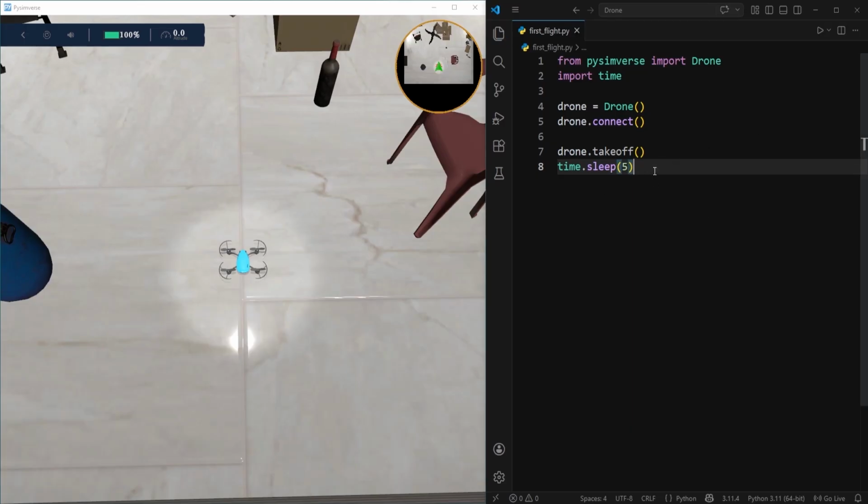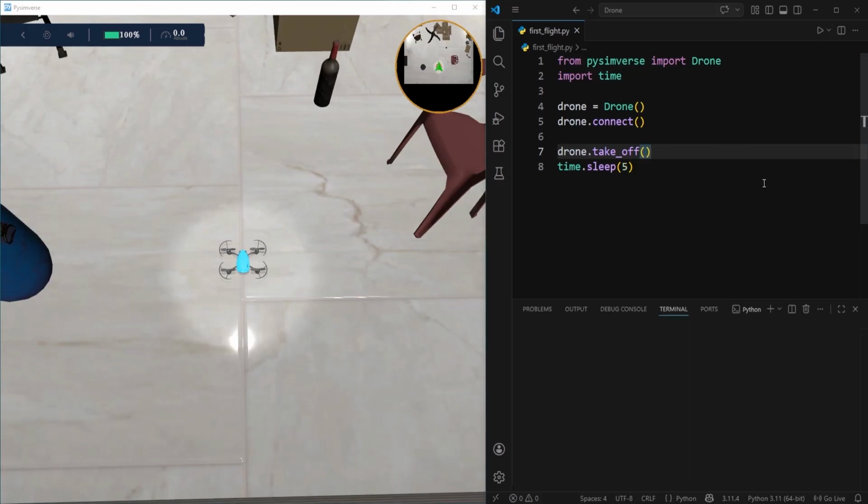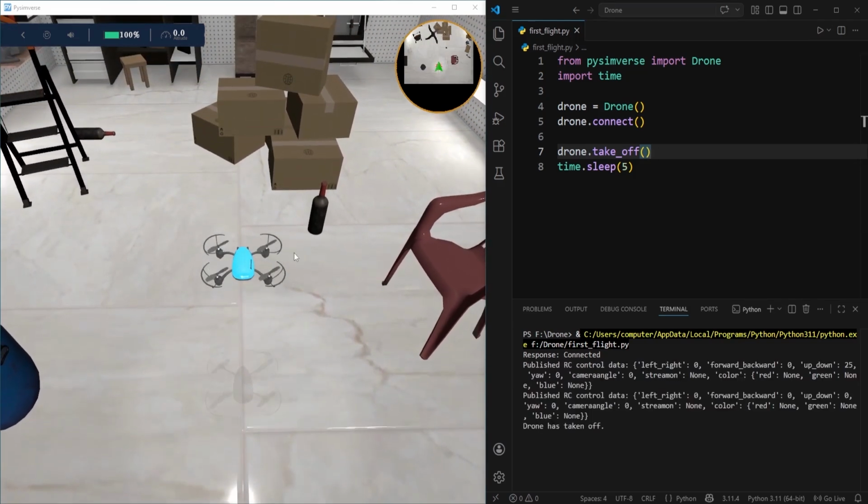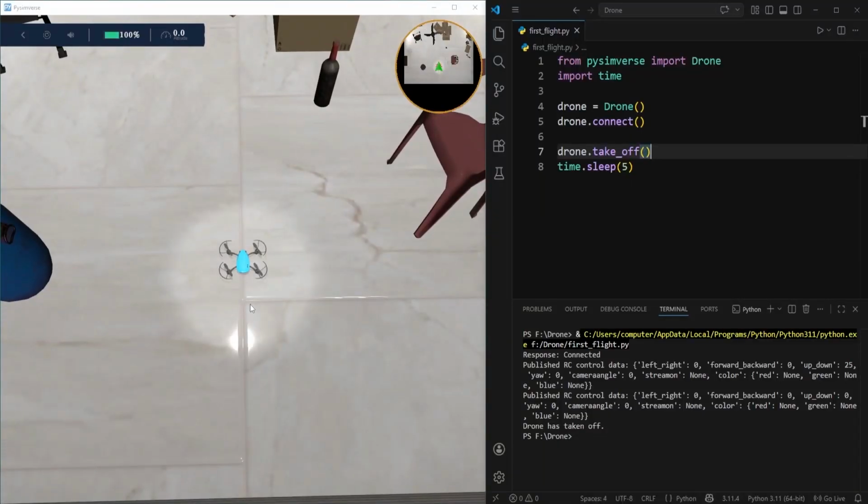Let me show you. And before I run it, we need to make some correction. We need to provide an underscore sign after take off. Otherwise, it's going to throw an error, attribute error. Now, if I save this file again and run this code in my terminal, let's see if it works properly or not. After hitting the run button, as you can see, it's going to start my drone and it's going to hover for 5 seconds. And then again it's back to its own position. So we successfully take off our drone.